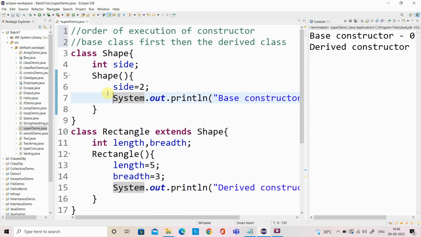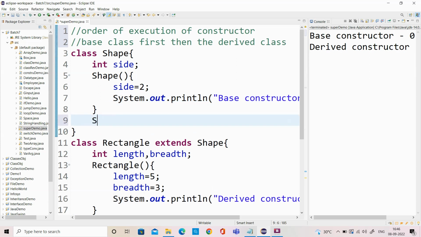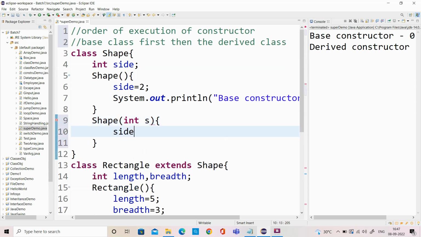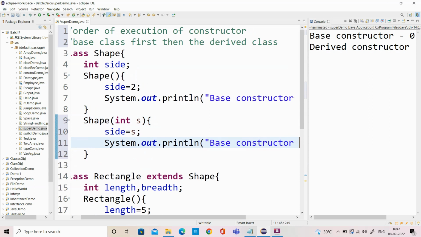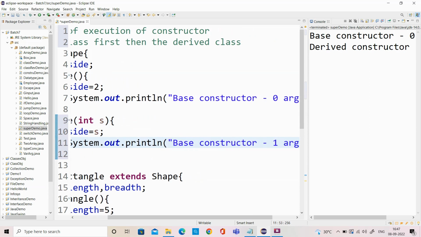Now what I'm going to do next is overload the constructor. Since you know what is meant by overloading: overloading means the same function written with a different signature inside the same class. So here I'm going to write multiple constructors with different signatures in the same class. I'm going to overload the next constructor, which has one argument. So I am going to add side is equal to s, and I am going to specify that it is a base constructor with one argument.